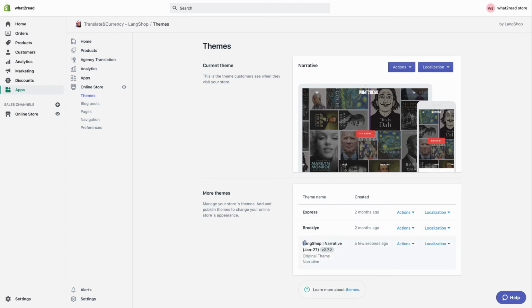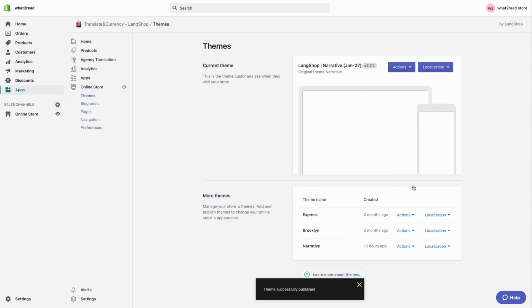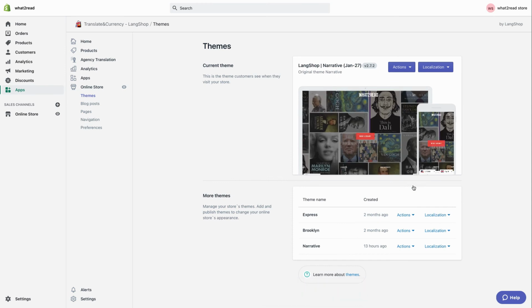As soon as you're ready to publish the LangShop theme, click Actions, Publish. Now all data and translations are 100% visible to international customers. If you don't use tags, prefer to keep the original images for all the versions, and you don't have any static text in the code, you can continue to work with the original theme.